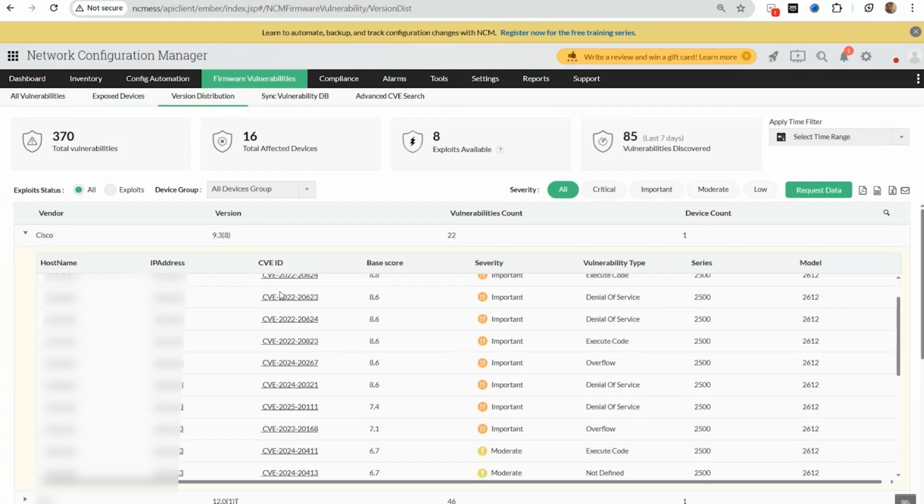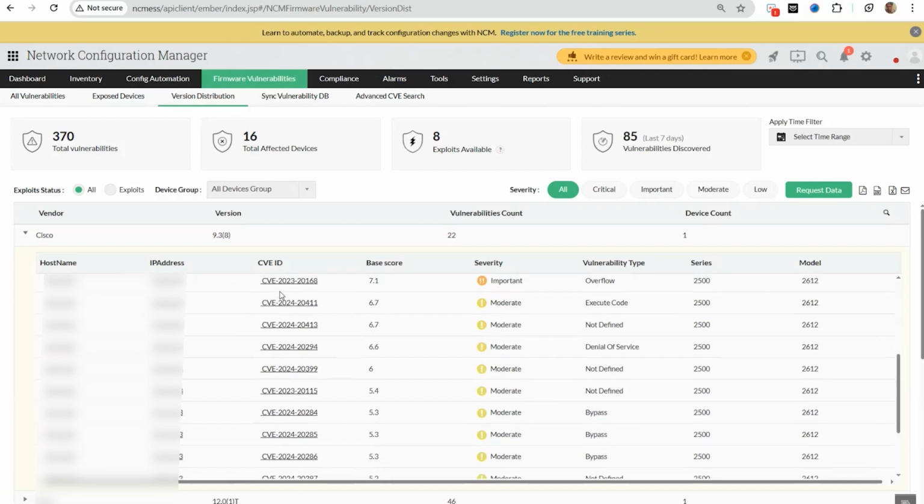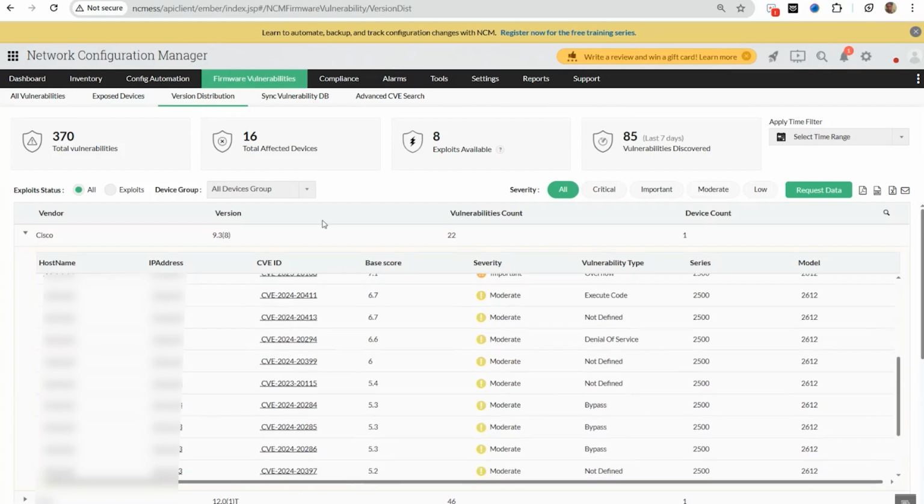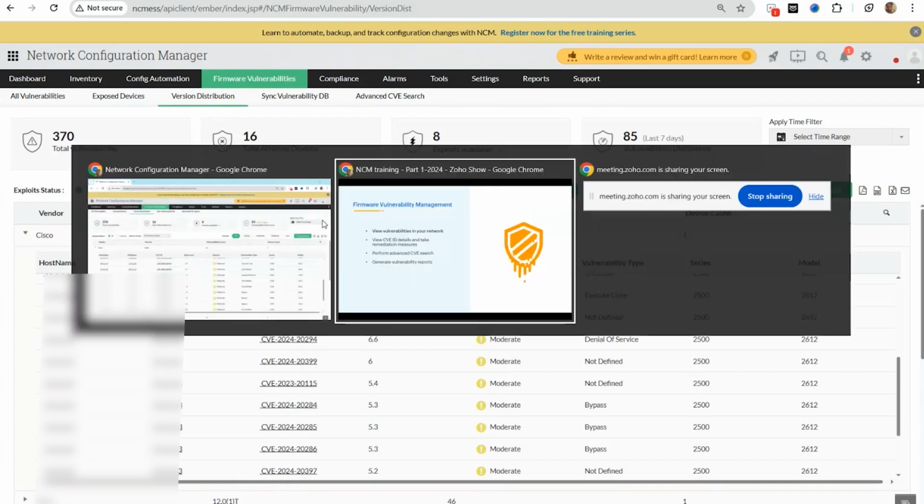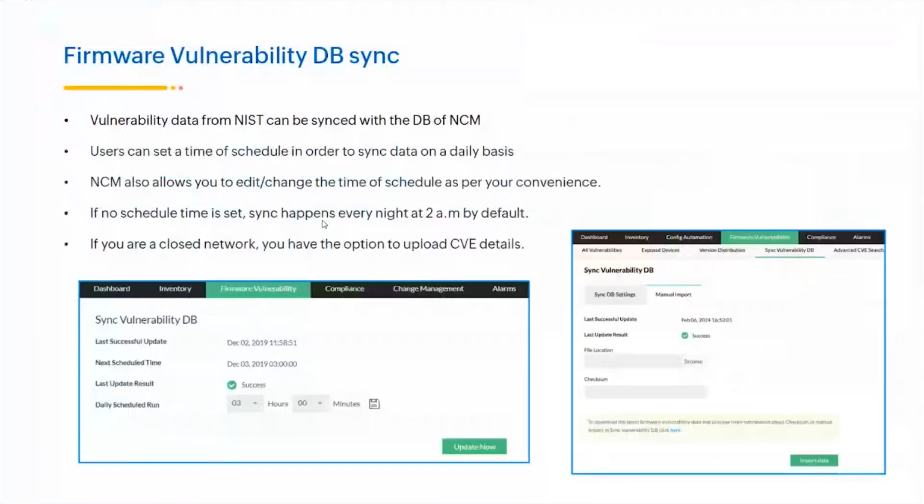So this allows you to quickly assess how many devices are affected by vulnerabilities in a given version and prioritize patch fixes based on the severity and priority. So now let's discuss the sync vulnerability DB option.